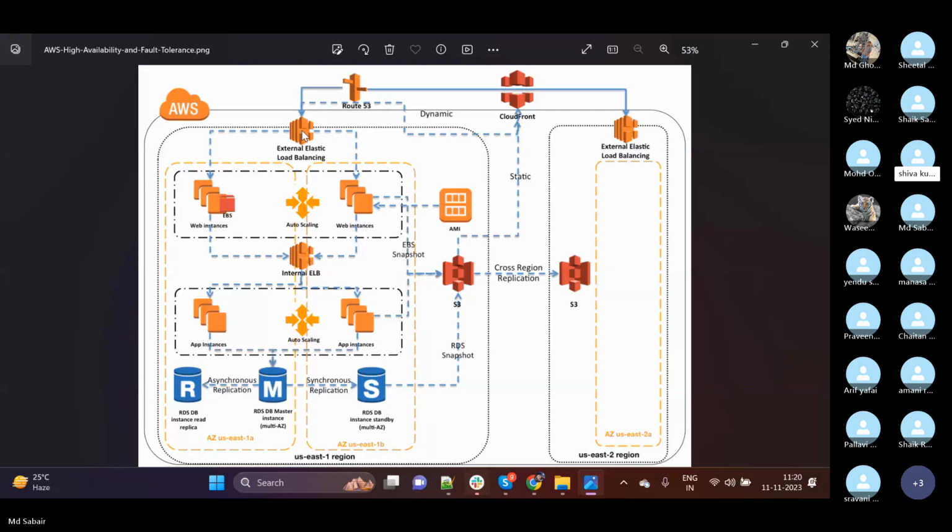Auto scaling will also be given to both. For example, the web instances and the app instances will be reduced and increased based upon the traffic. Based upon the traffic, it will scale up and scale down.